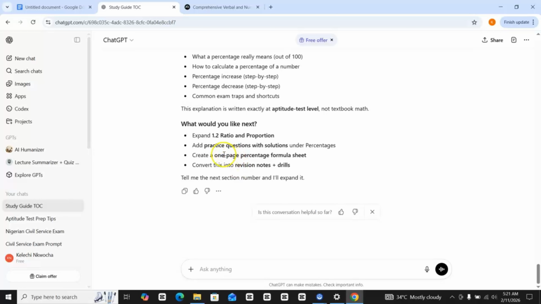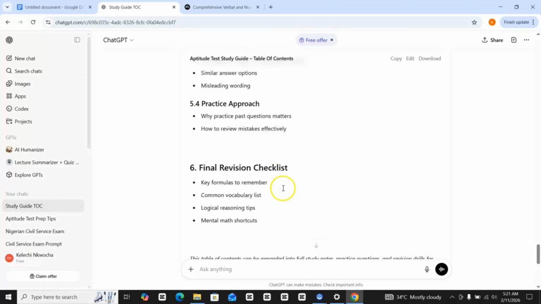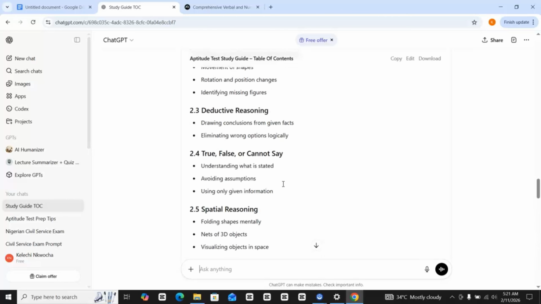So now look at what I love about this, right? Right from GPT 4.0, it does this. Say expand 1.2 ratio and proportion. Would you like me? What? Okay, I'm ahead of myself. What would you like next? Expand 1.2 ratio and proportion. Boom. I can ask it to expand. Look at what it means.